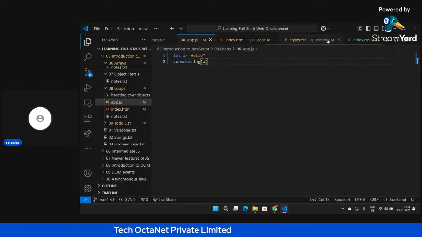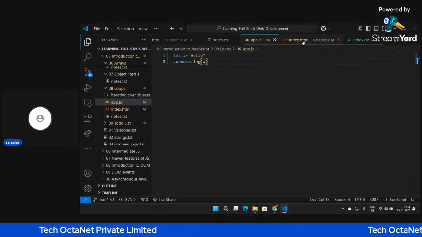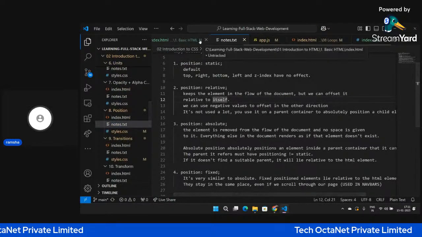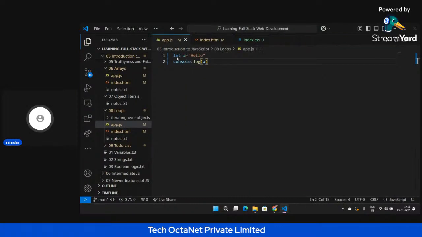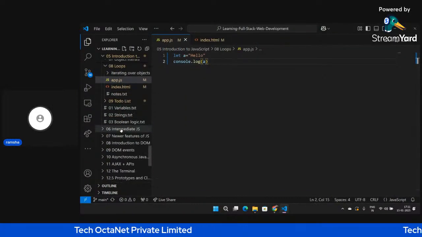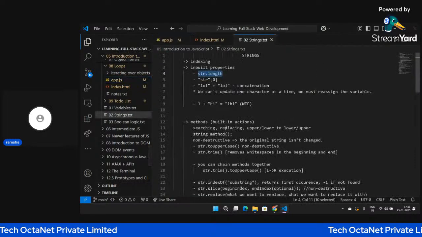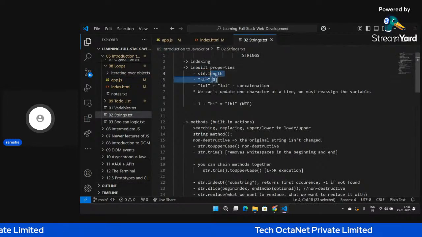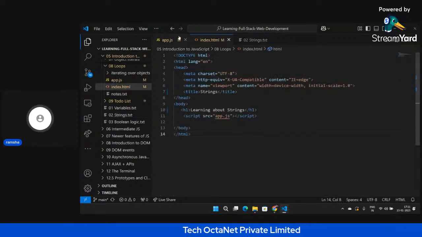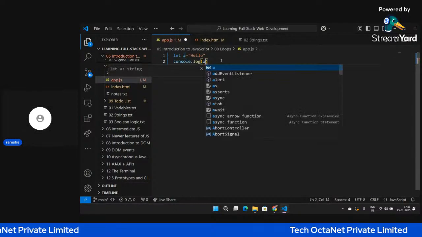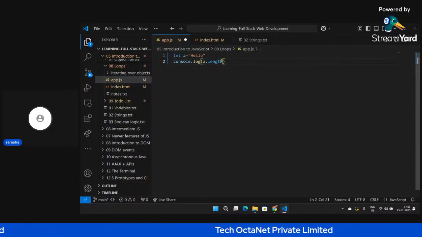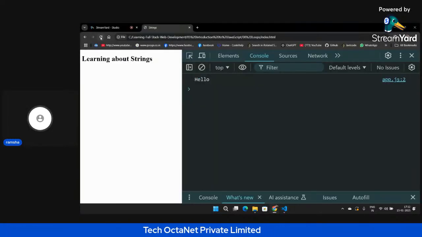Let me close all this, this is not required. Done. And then I'll open the notes. So it's saying that I can use the string.length property. If I want to know the length of a, I can simply write a dot length. Okay, and if I go back and click on refresh, you can see I'm getting the length of my hello string.